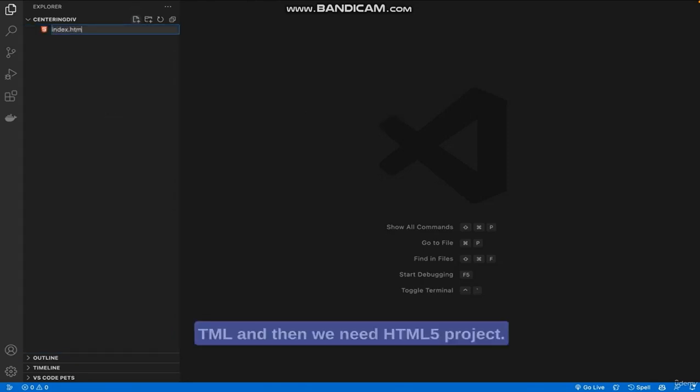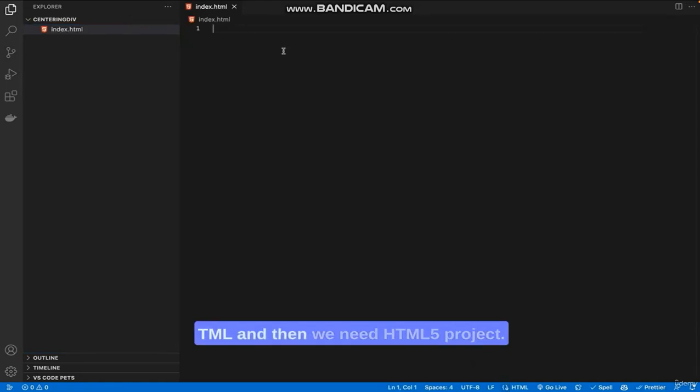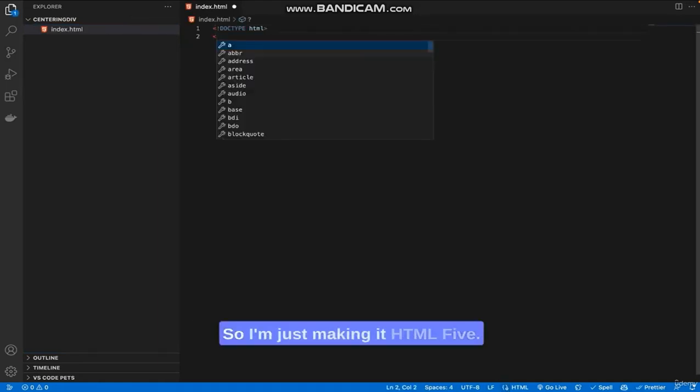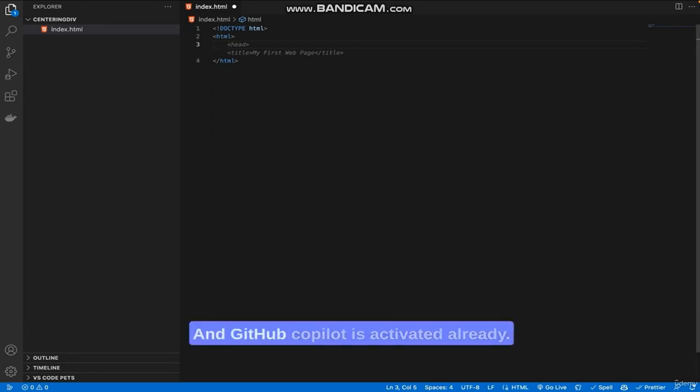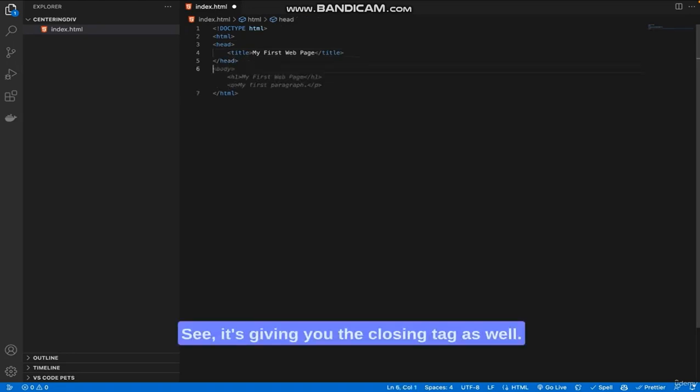I'm going to create one HTML file, index.html, and then we need an HTML5 project. So I'm just making it HTML5. Then I need one HTML. See, I haven't done anything, I just added the HTML tag and GitHub Copilot is activated already. So it's giving me suggestions. If you want that suggestion, you just need to press tab. That's all. See, it's giving you the closing tag as well.